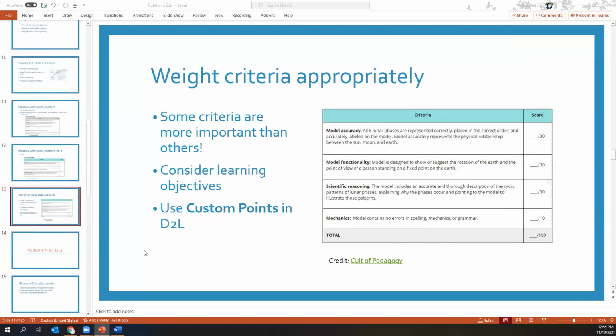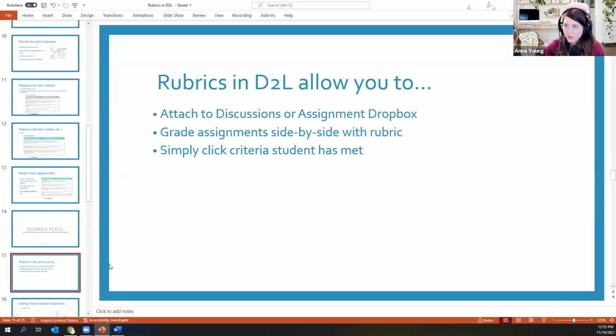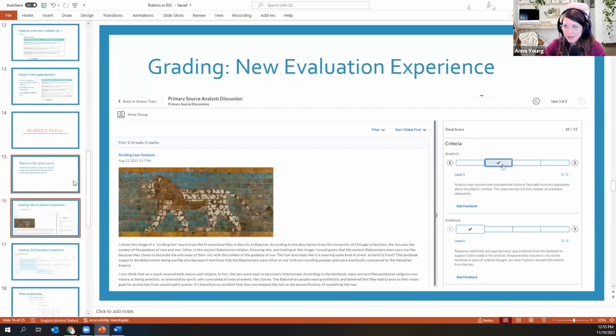Are you going to show us how to use custom points when we build a rubric? Yes, we will. We are ready to switch over. I'm done with my spiel about rubrics and why they're important, and we're ready to go into D2L. I was just going to go through a couple of screenshots, just so you can get a sense of what exactly students see.